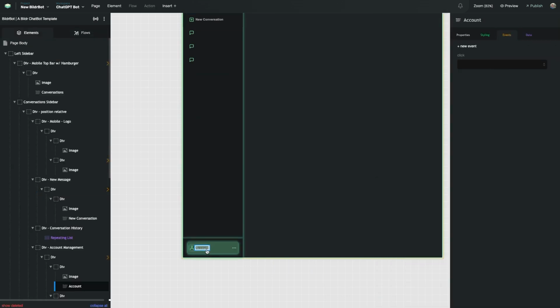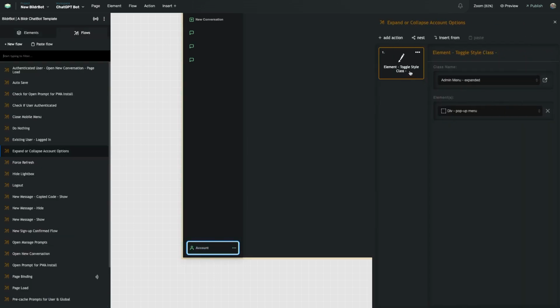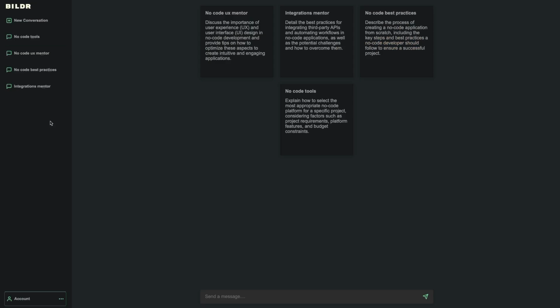The next thing to show is at the bottom of our left-hand menu is our account div. When we click on our account, all we're doing is expanding our menu options. So we're toggling a style class every time we click it. If it's not there, it gets added. If it is there, it gets removed. And that experience looks like this. When we click it, it pops up. When we click it again, it collapses.